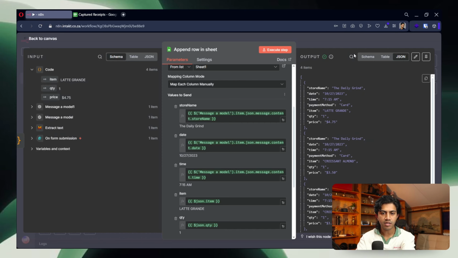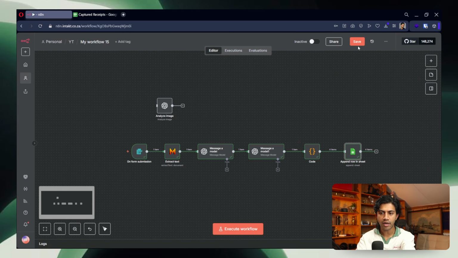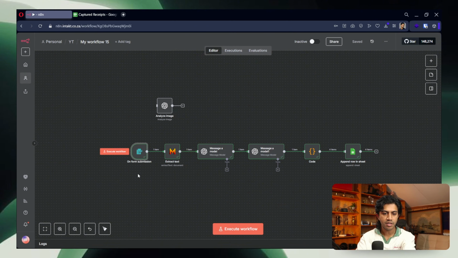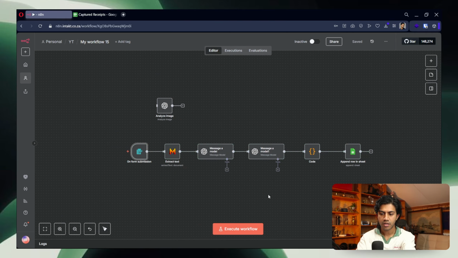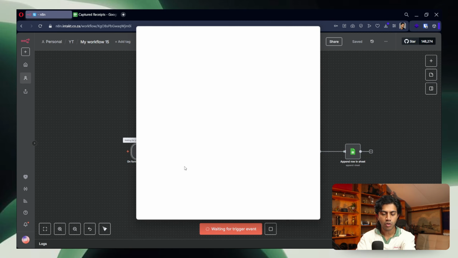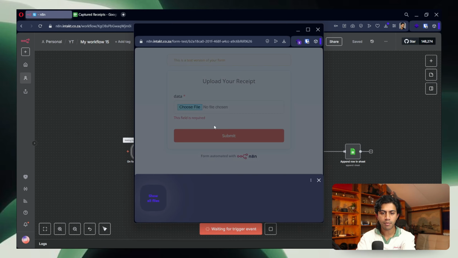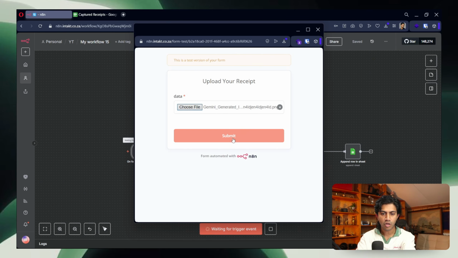Now let's try, I'll just save this, a different image. So I'll clear execution, execute workflow. And here we will actually upload a different one, not the same one. And we'll submit this, see what this does.